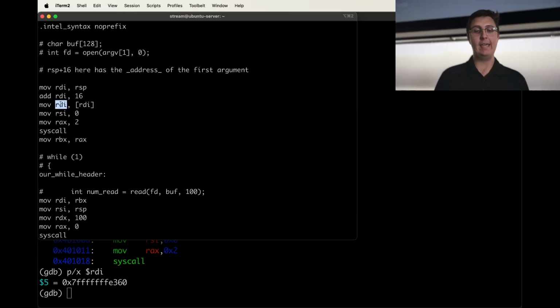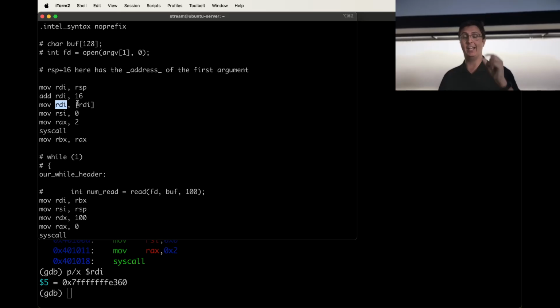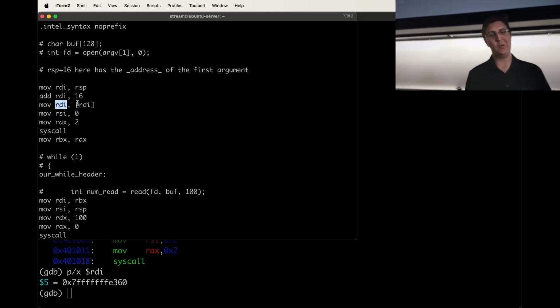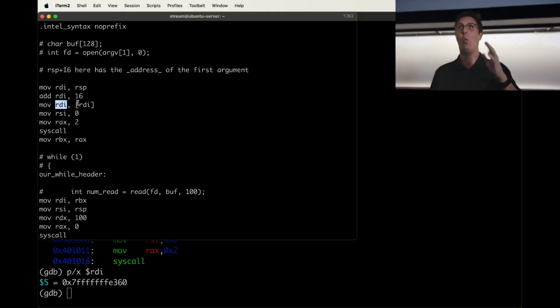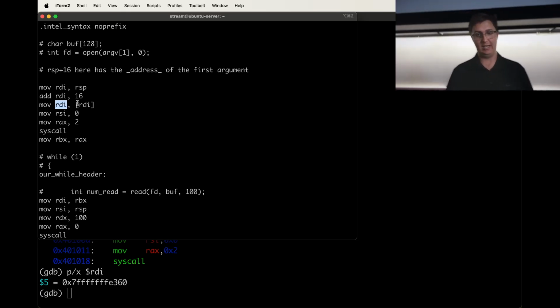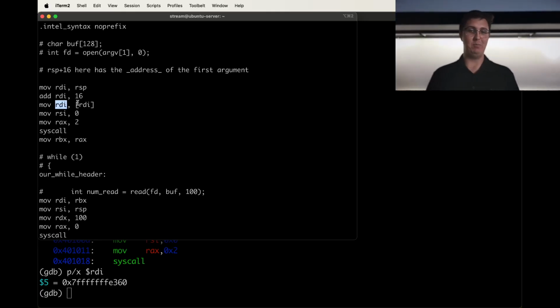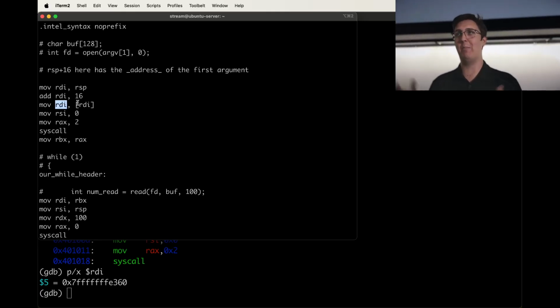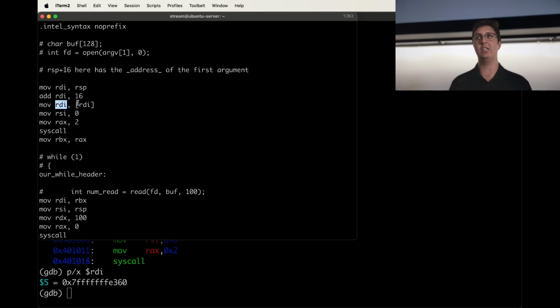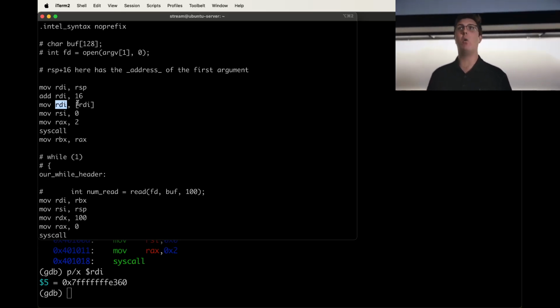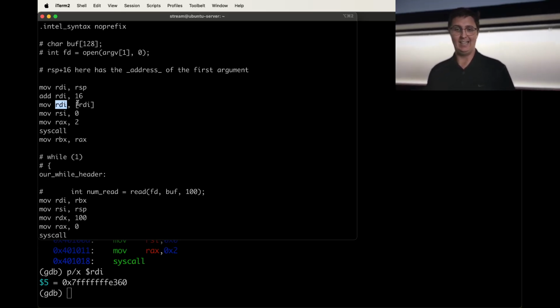The problem would be if we did move square bracket RDI square bracket, comma 0, for example. We wanted to put a 0 into that location in memory. Now it's ambiguous because we don't know if that 0 is a 1-byte 0, a 2-byte 0, a 4-byte 0, an 8-byte 0. I think those are really the only options. And that is where you would need to be explicit because you don't know how big 0 is. You might be thinking in your head, well, obviously 0 only takes 1 byte to represent, but what if I wanted to null out 8 bytes?